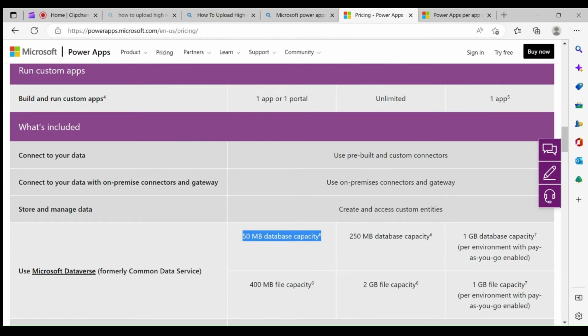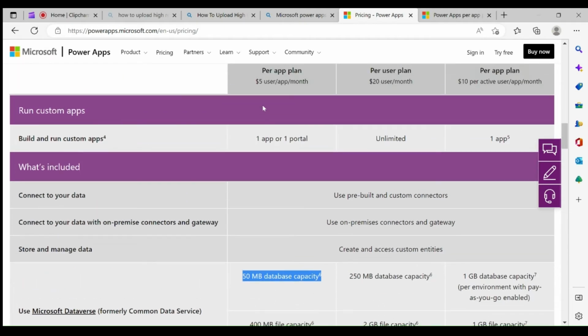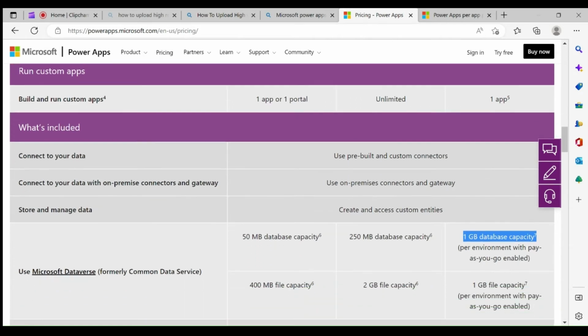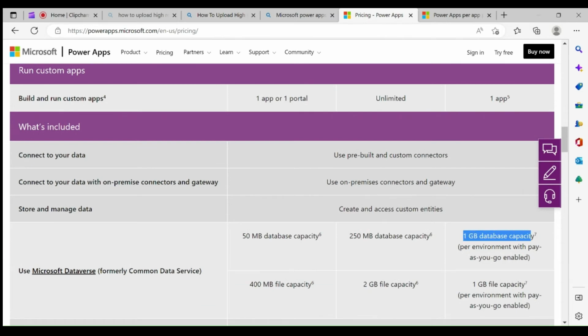There are 50 MB database capacity in the $5 plan. If you're using the $20 plan, it will have 250 MB data capacity. For a $10 plan, it is 1 GB data capacity, but it will cost you as per the pay as you go per environment. Means you can consider you have a developer environment and a production environment. So in the dev environment you can use maximum 1 GB of capacity, and in the production environment also you can use this 1 GB separately. So they are very smart while doing this. Okay.